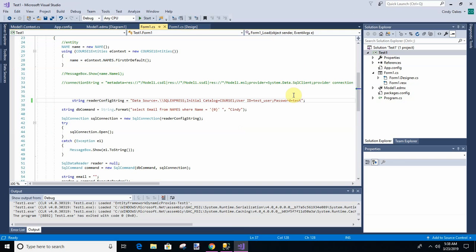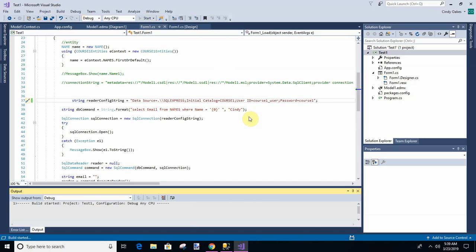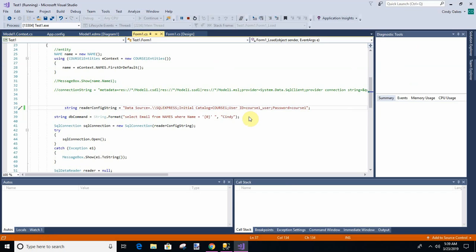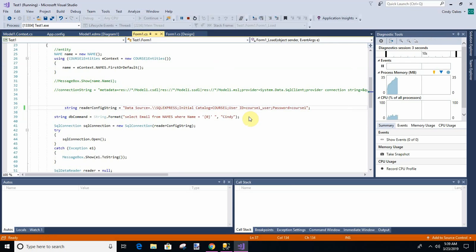So let's go back to our program, and I'm going to change this from test user to course1 user. And his password was course1. And I'm going to save that. And I'm going to click go. And let's see if this works for us. Okay, that worked. In the next lesson, we're going to start our hello world.